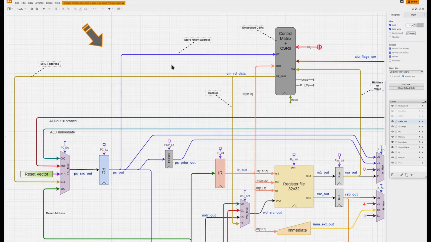And so here we have the design for the CSRs. They're now inside of the control matrix. So the question we have to ask ourselves is, we know that the CSRs are going to move data, but why and where? Well, for one thing, the CSR instruction's job is to make a copy of the CSR and move it into the register file.